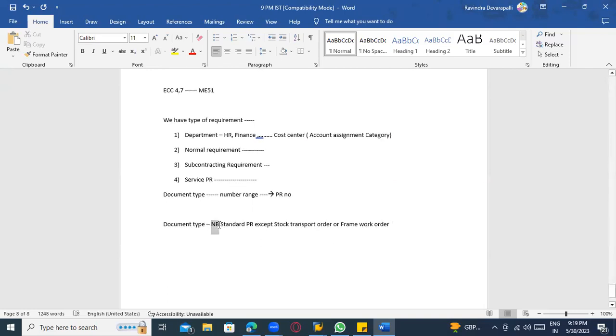But in case my client is asking that I need some different document types, then I can create ZNB, then ZNN, ZBB. I can create my own style of document type.